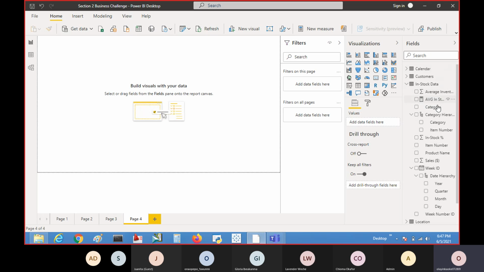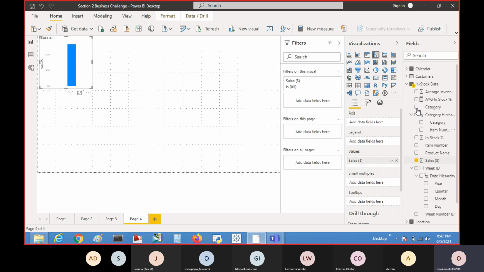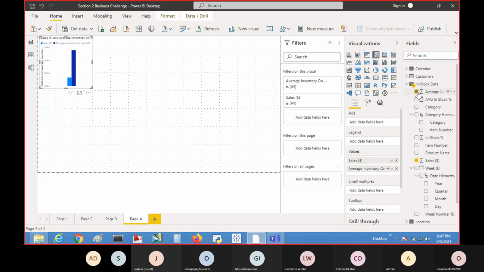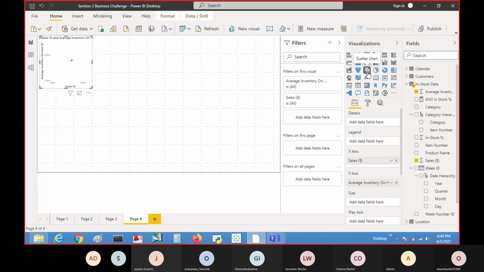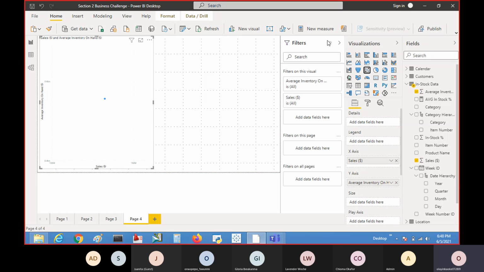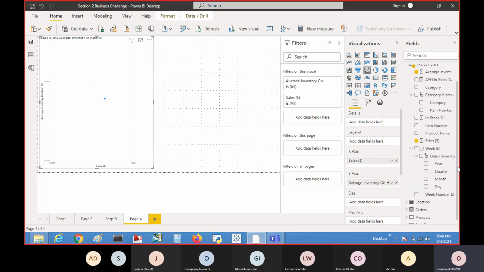Now you can also use a scatter plot, for example. So I would just come here and click sales and average inventory. Okay, I'll change this to a scatter plot. Let me expand it. Of course I have to put the details. So I will use week. Or let me just use month.